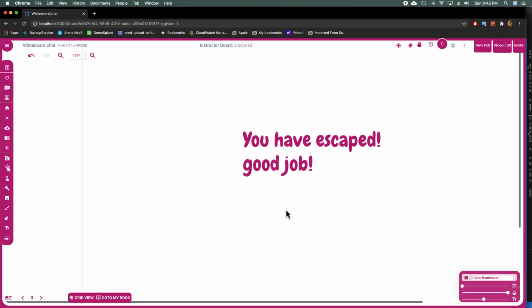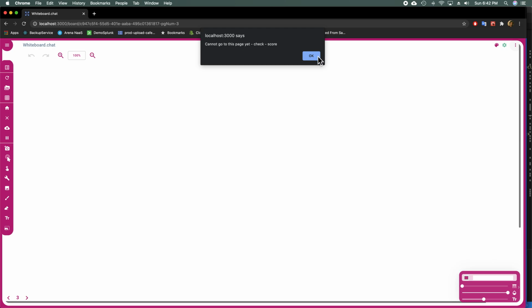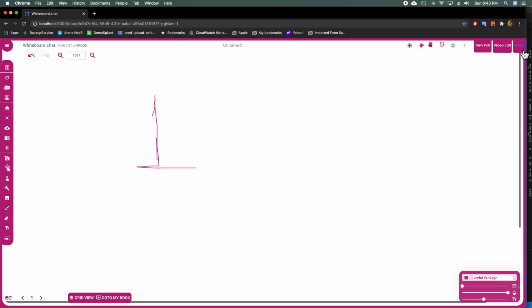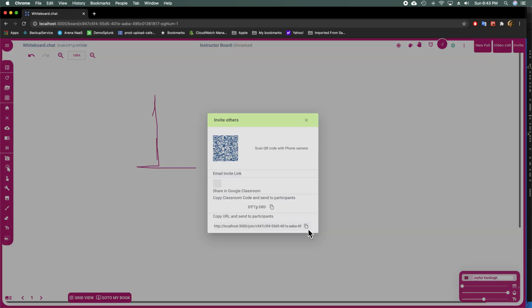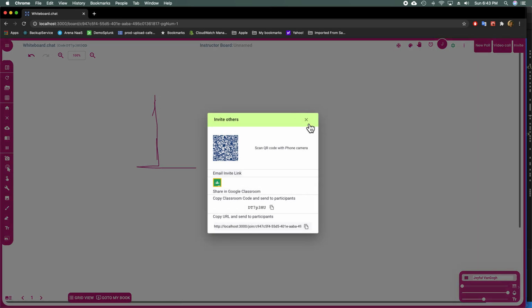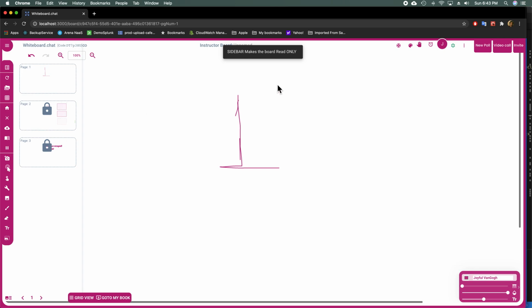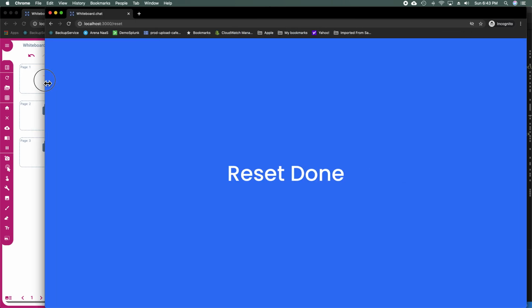Right? Now we have the escape room ready. So you have 3 pages, both 2 and 3 are locked. Now I just invite the student to this page. So we have both pages. Now I can invite a fake student, show you what they look like.